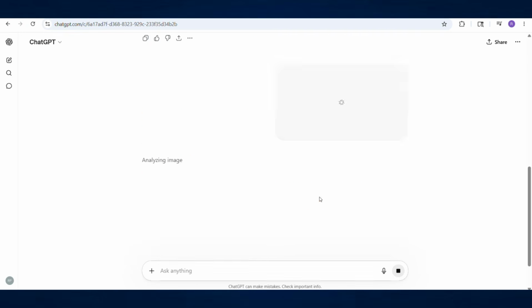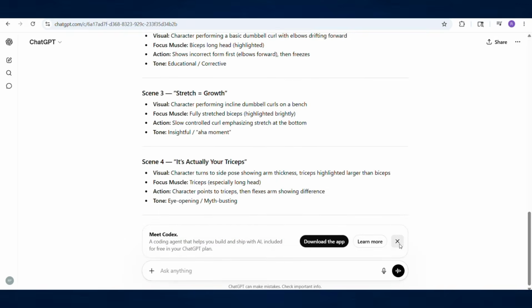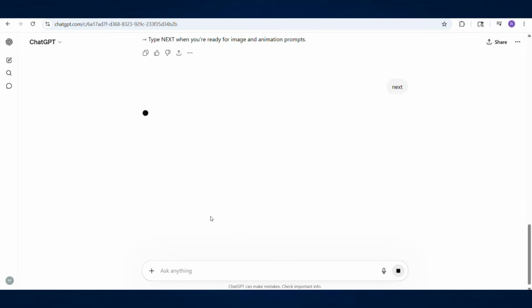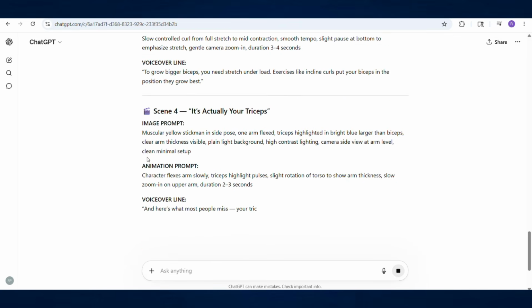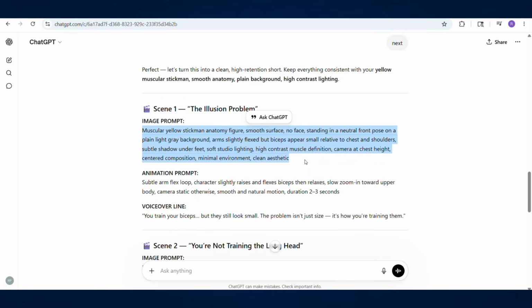Then GPT will provide the scenes for our video. And for image and video prompts, just type next. And now we have image and video prompts ready for all the scenes. Just copy the first image prompt.